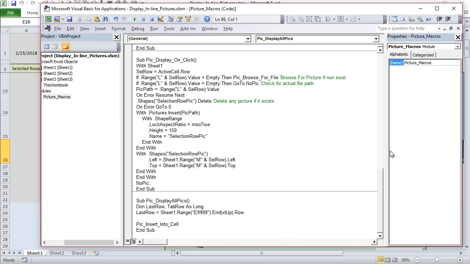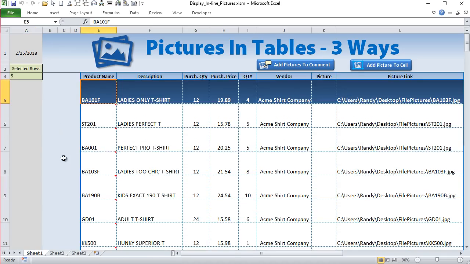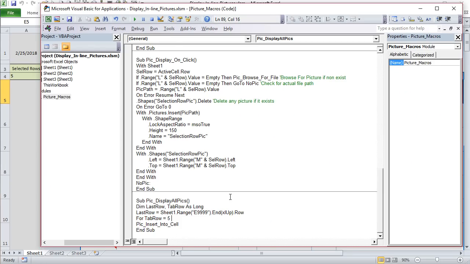So what I want to do is create a For Next loop. For TableRow equals 5 to LastRow, starting on row 5 and going to 16, and then we're going to say Next TableRow.